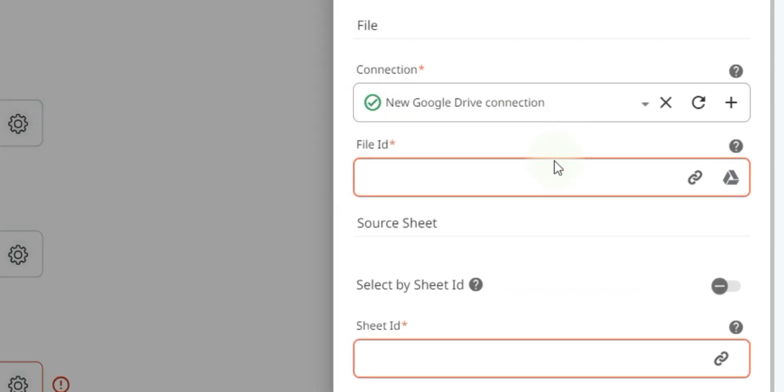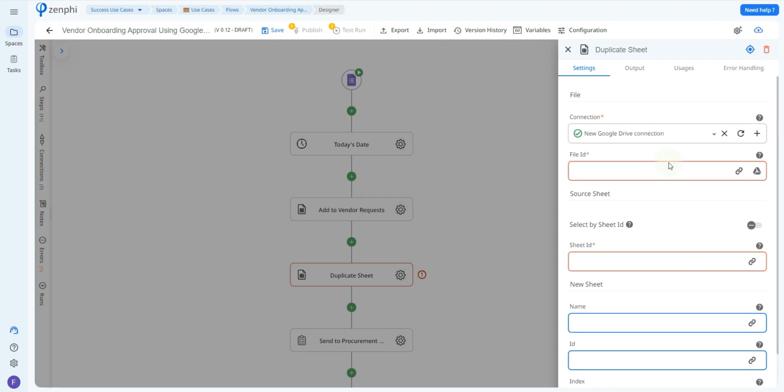And then you're going to be able to see different parameters with a red outline as well. These are the mandatory parameters that we must configure before we're able to use our action. For example, this one is the file ID. You can either select it using the Google Drive icon or you can use the token picker.